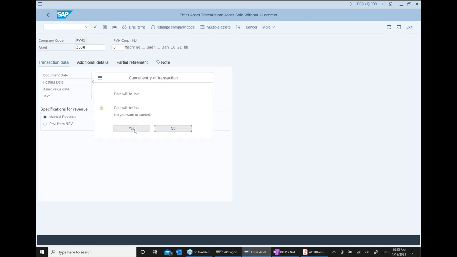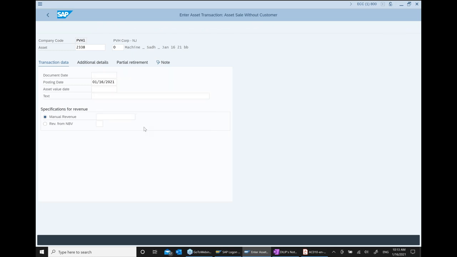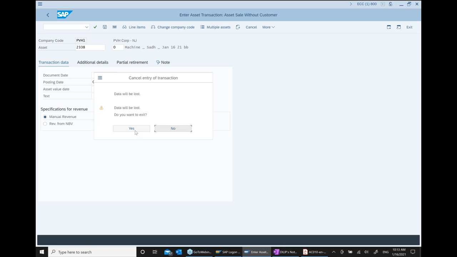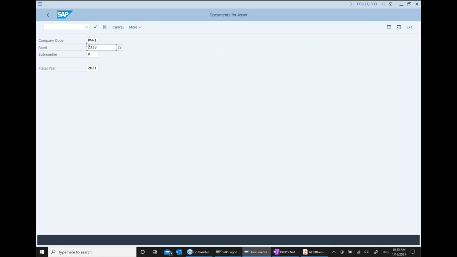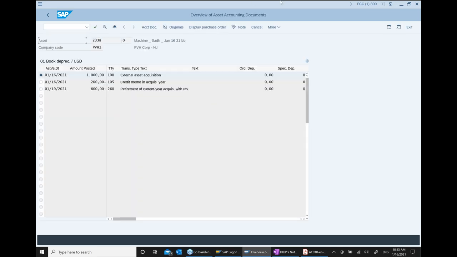Exit. Now we go back to AB03. We have company code PBH1, asset 2338. We hit enter. Now this is what we have done. For this asset 2338 in this company code, we have the acquisition of the asset, transaction type 100. Then we did a credit memo, transaction type 105. And then we did the retirement of the asset, transaction type 260.